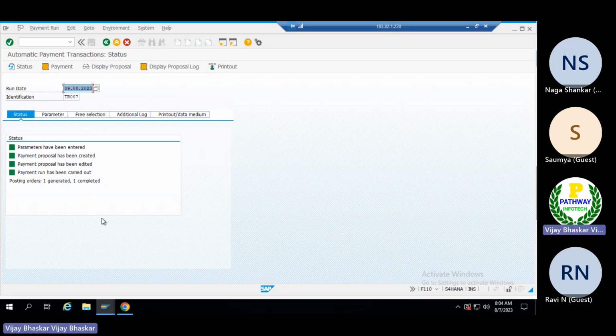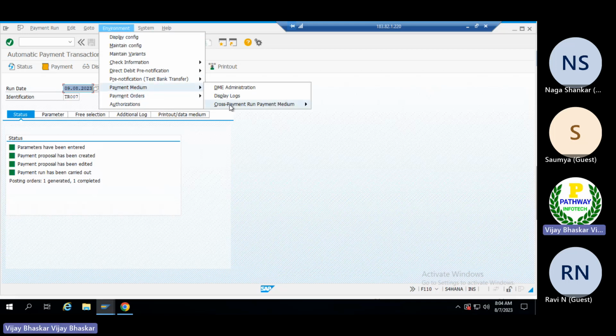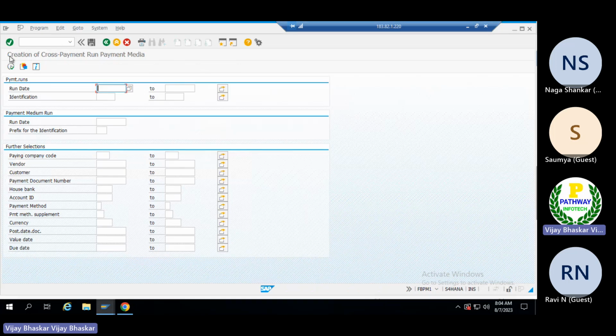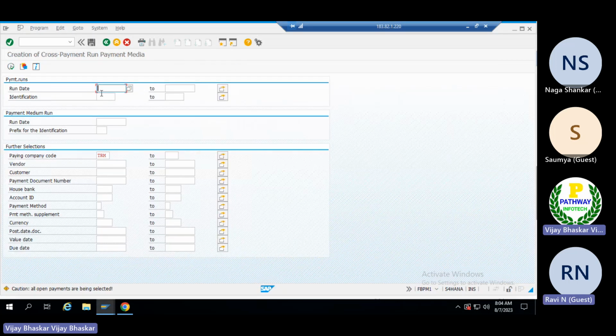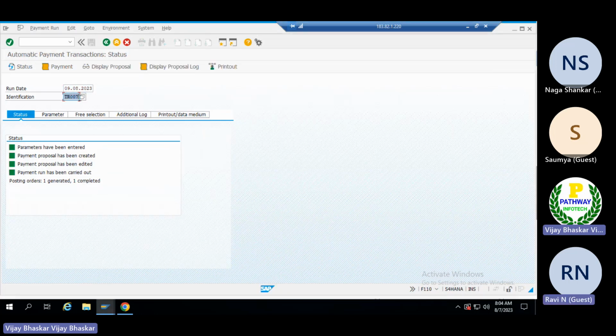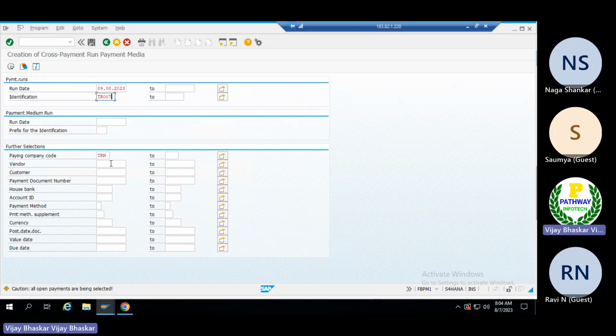Yeah. Okay. So now, in order to generate the merge, you can come here: payment medium, cross payment media, create payment medium. You can perform it from here directly, or you can come here. See the creation of cross payment run. Both are the same. Let me TRM. I'm just giving the company code only. Enter. See now, for every run we may not give the run date and identification. If this is a batch job in the back end, then this is not possible because the system should select dynamically. Correct. That is the reason I'm removing this one. Then enter. Let me execute here.